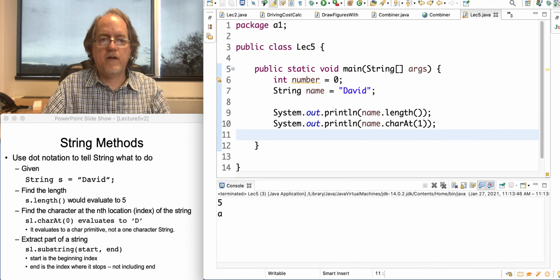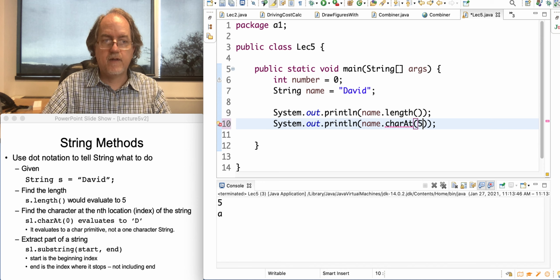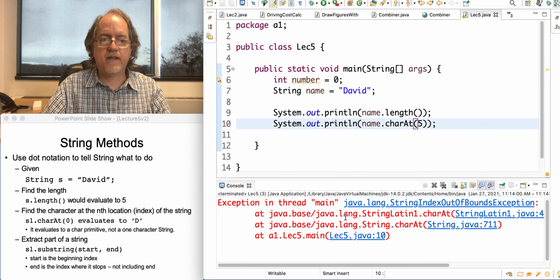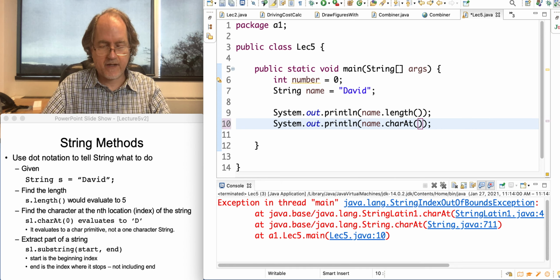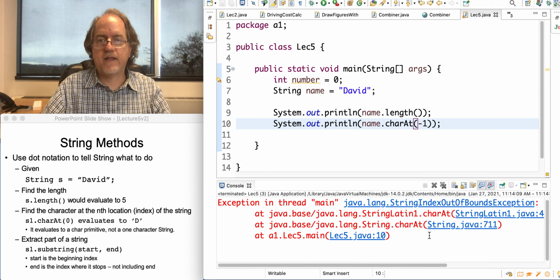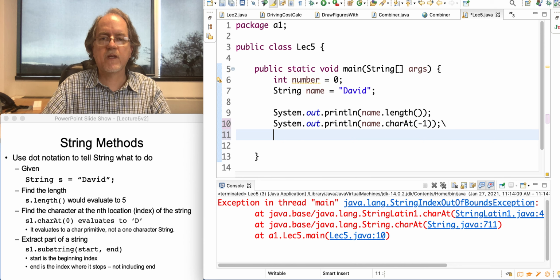Actually, 5 is not a valid index: 0, 1, 2, 3, 4. If I run it, I get this exception, string index out of bounds. In other words, I have an index that's illegal. I'd have the same problem if I typed in -1 here. Out of bounds. That doesn't exist. So you might see that error sometime. And notice it tells you where this is. I can click that, and it shows the error.